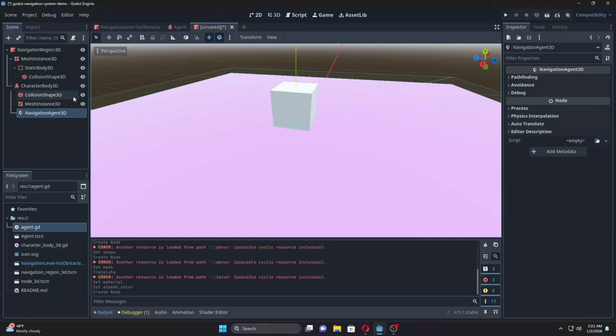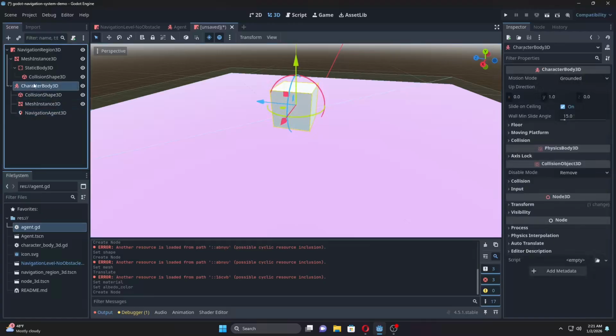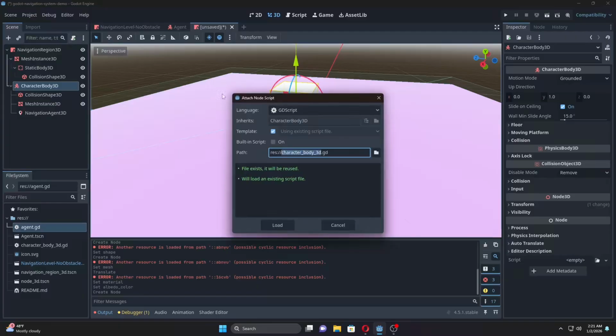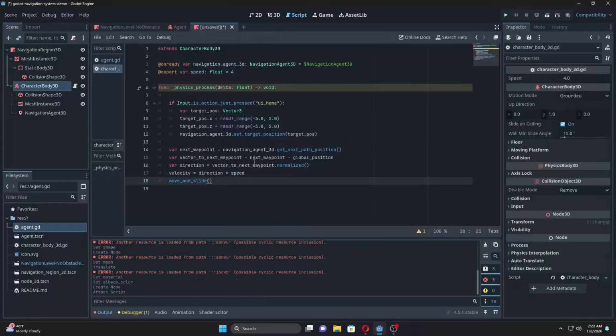Now that we have all the nodes set up, let's create a script on the character body 3D. Since I already pre-wrote the code, I'm just gonna explain the whole code here. We just get our navigation agent, and in each frame, if the user has pressed this key, we set the target position to some random target position.